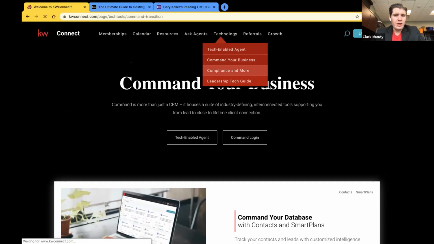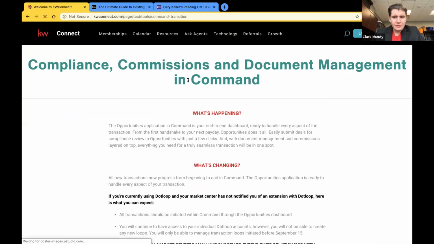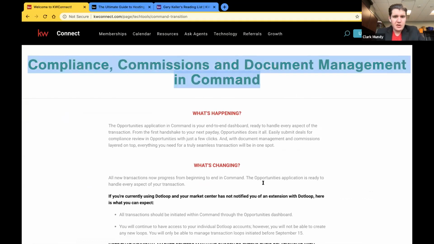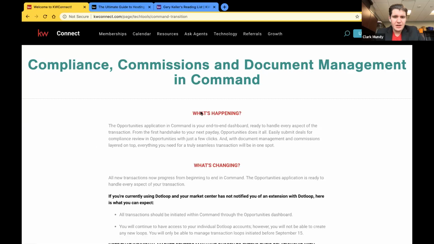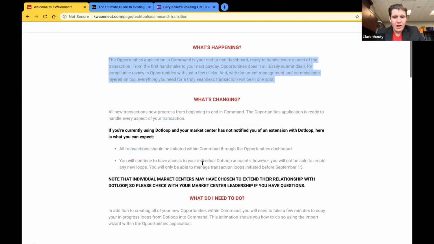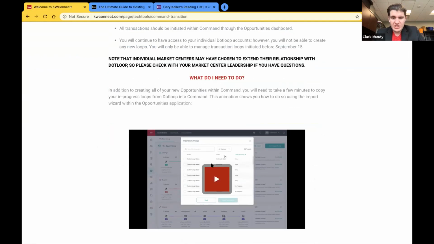And then on the compliance side of things, in case you're confused about green sheets and commissions and how do you get paid now, and you're either fuzzy on it or just want some clarity, this is where you can find the information. So here it says, what's happening? The opportunities application in Command is your end-to-end dashboard, ready to handle every aspect of the transaction. So it's giving you a breakdown here of the what's, the whys, what do you need to do?